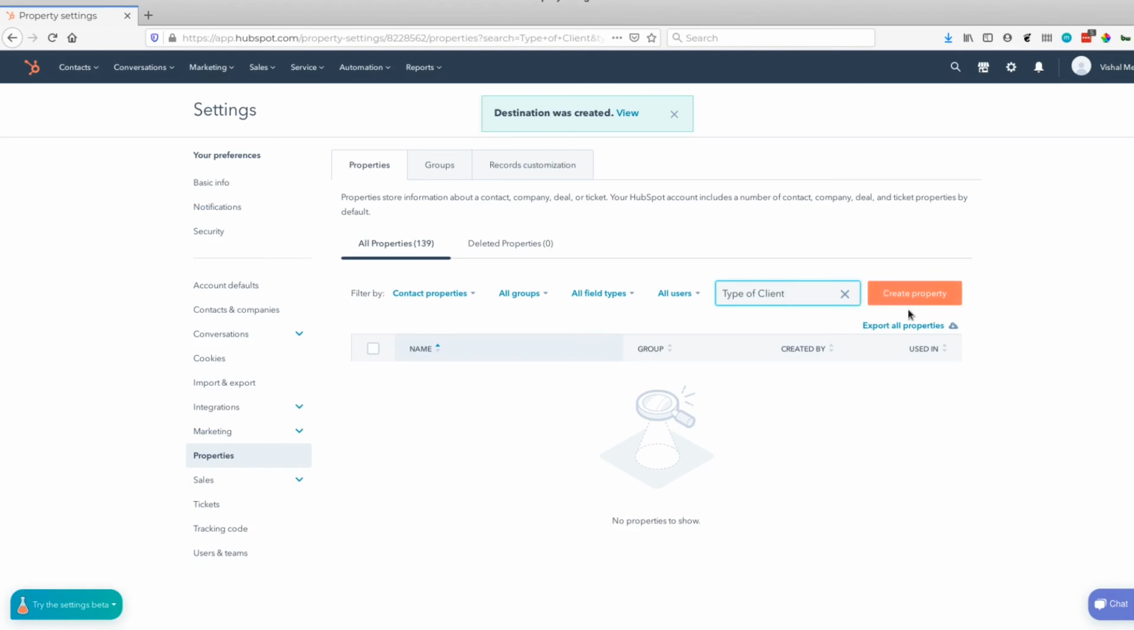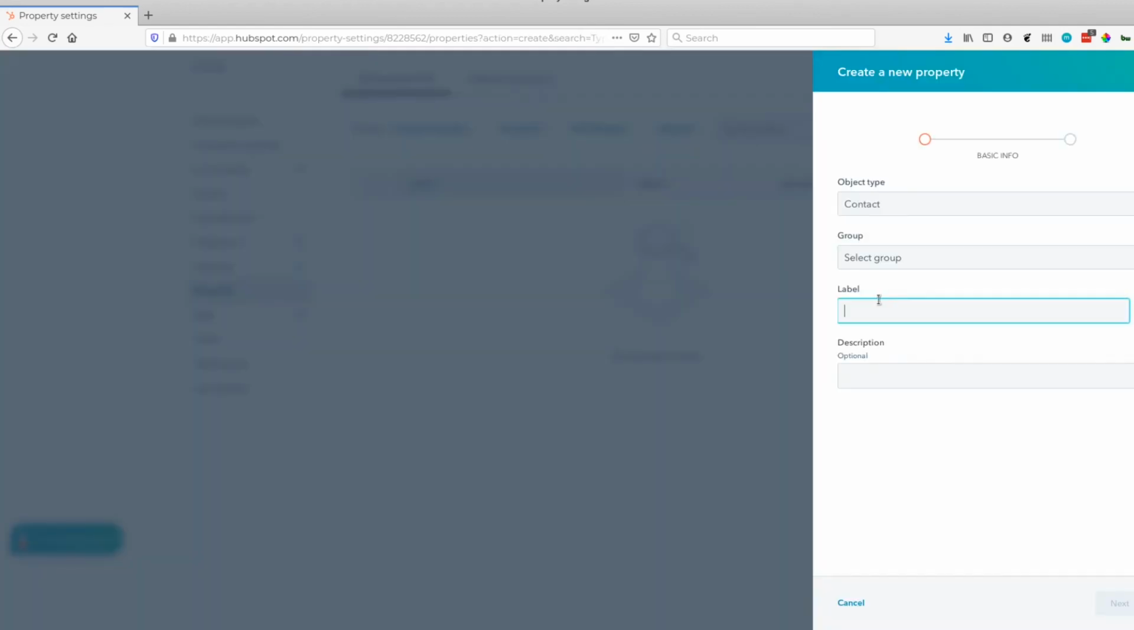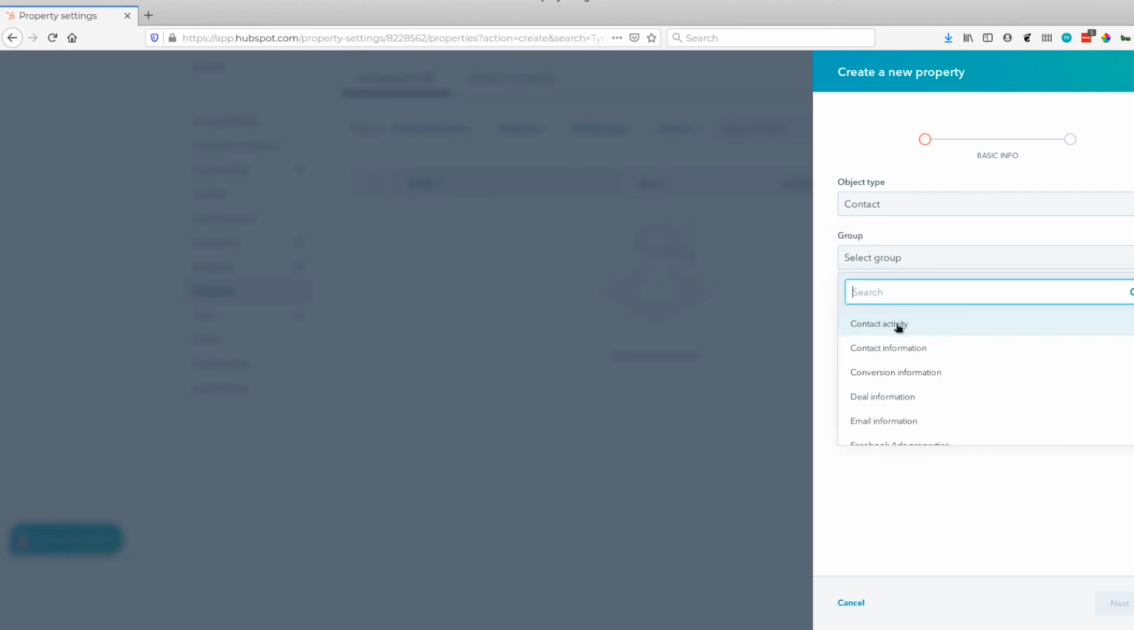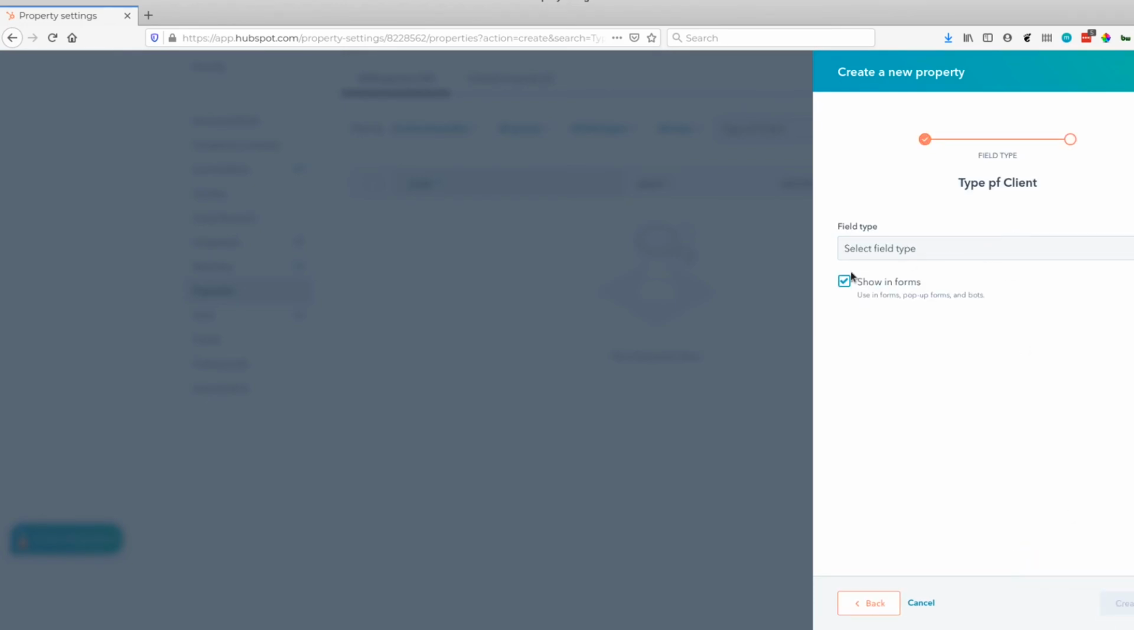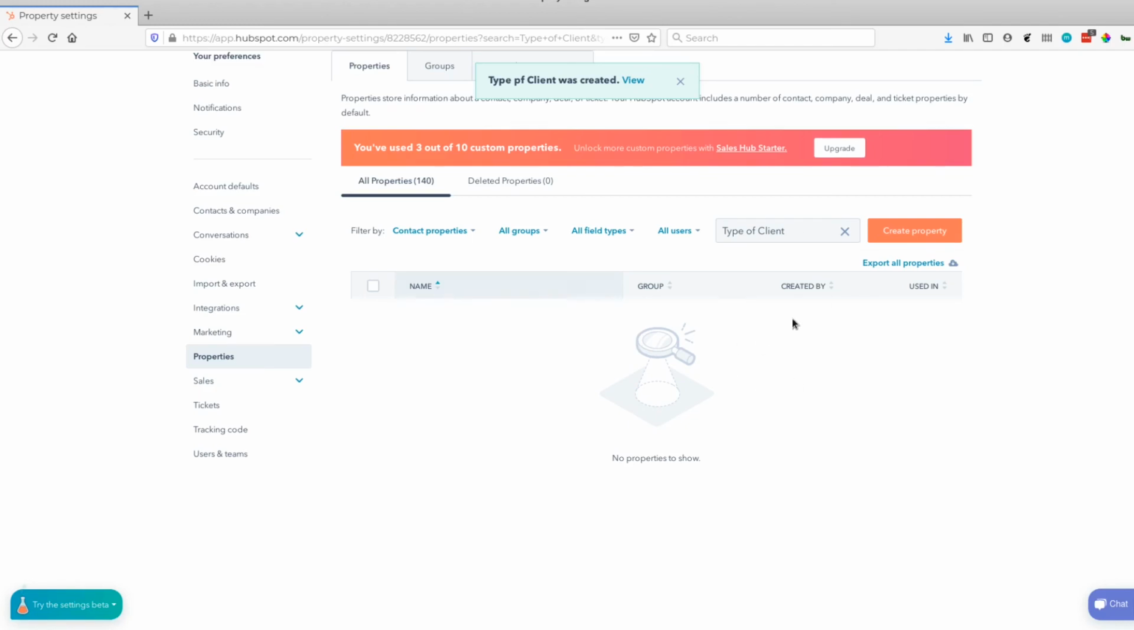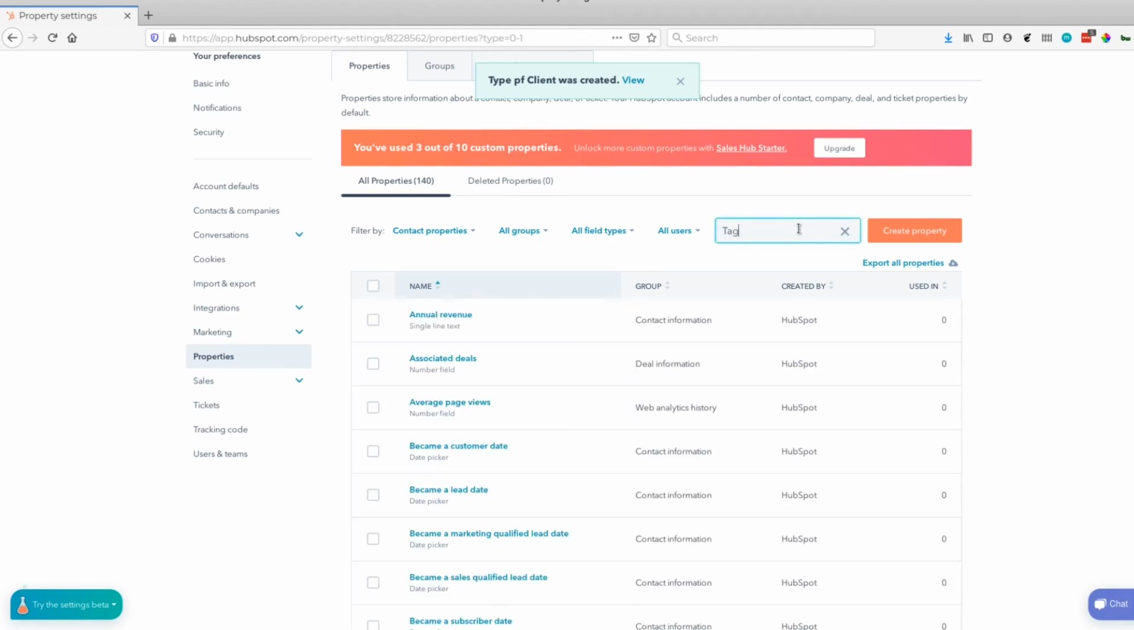So we don't have this property, we go create it again, same ways as the last one. So it's going to be a part of contact. It is going to be in contact information. We're going to call it type of client. My description is usually the same. Once again, I don't want it to be seen in the forms. It's going to be a single line text and create. So these are the two properties that we have actually set up right now. So we have 10 custom properties available. We have used 3 out of this. One more property that I have, which I have used, is called a tag.